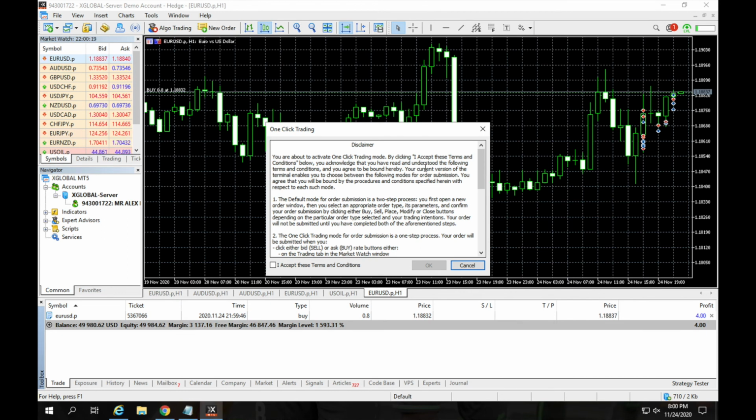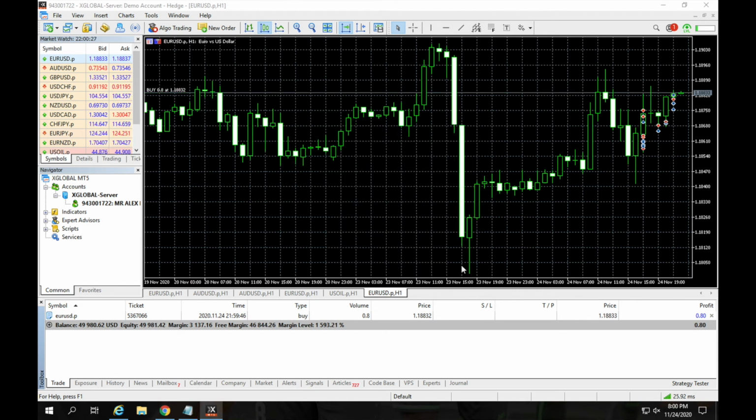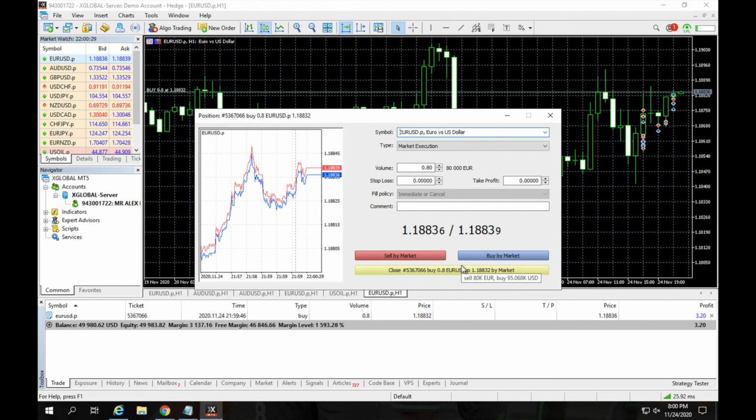Now, the first time we do this, we'll be presented with a window which will give us the option to enable one-click trading. I'm going to decline that. That basically allows you to open and close positions in one click. If you decline it, you will always have to use the order window to open or close positions, which a lot of people prefer for safety reasons.